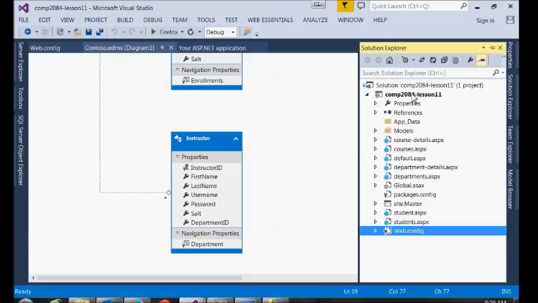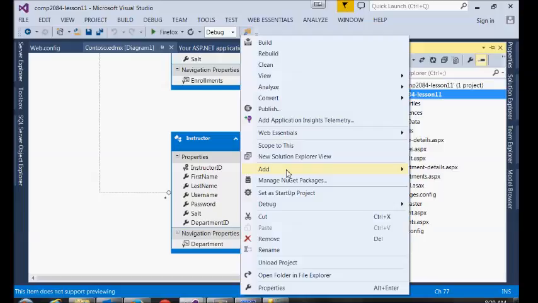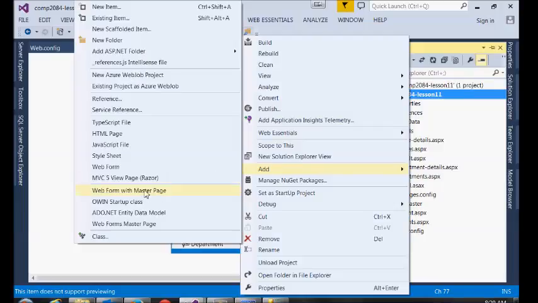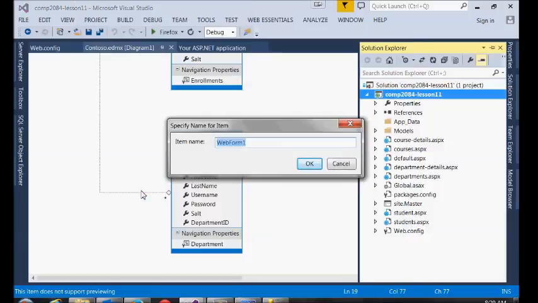Okay, so to my project, I'm going to right-click. Let's add a web form with a master page, which probably is in this menu. If not, just go through Add New Item and choose Web Form with Master Page. And I'm just going to call this, maybe I'll call it Register. Actually, I'll call it more descriptive, RegisterInstructor.aspx.